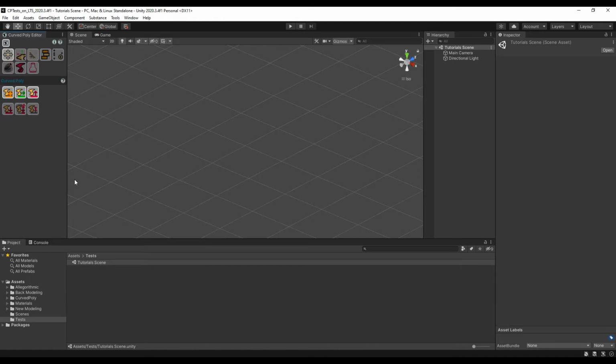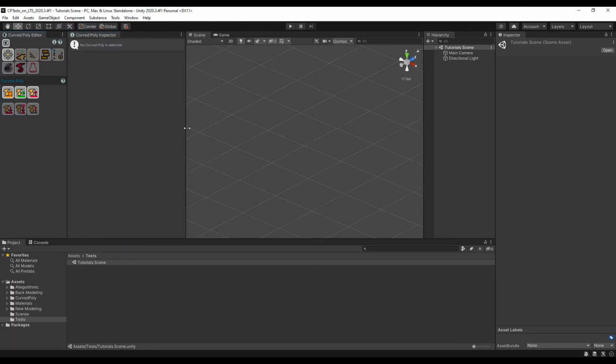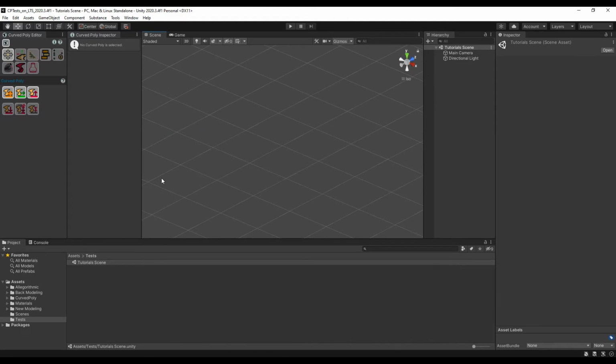Another important window we want to use is the Curved Poly Dedicated Inspector. You can access it directly from the editor window. This window contains further instruments and details about the tools used in Curved Poly, and having it available is somehow important to get full control of them.